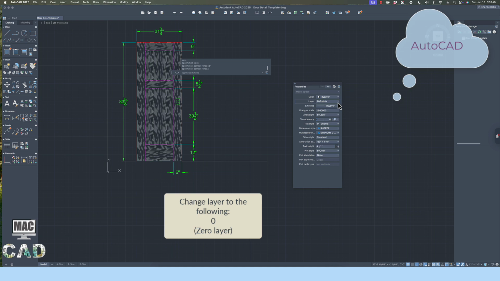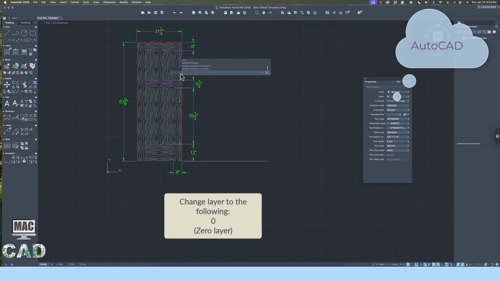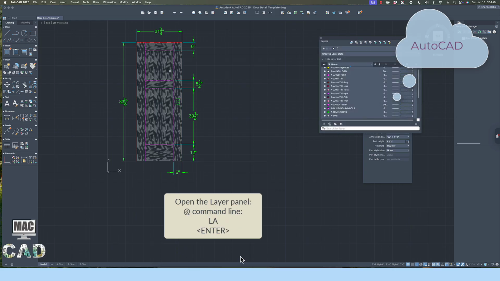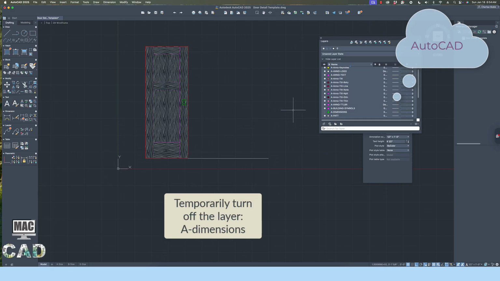It is a good idea to change the current layer back to a layer like layer 0 so that you do not accidentally draft on the Def Points layer, since anything drafted on that layer will not print. I will bring up the layer panel by typing LA at the command line. Since the copy will not need dimensions, we will turn off the A dimension layer temporarily.